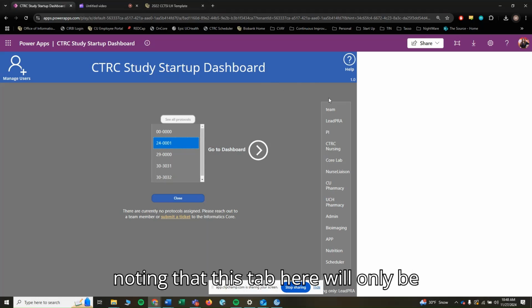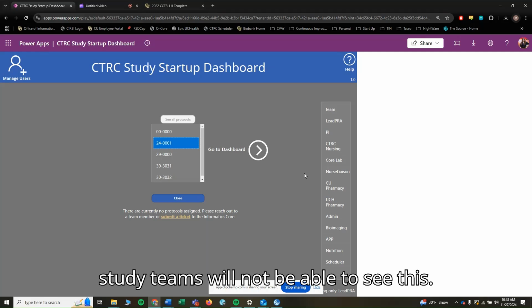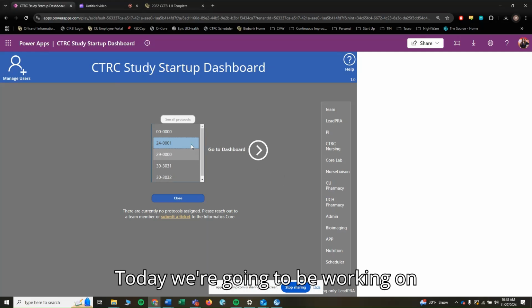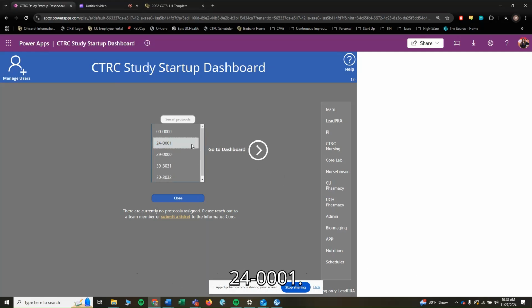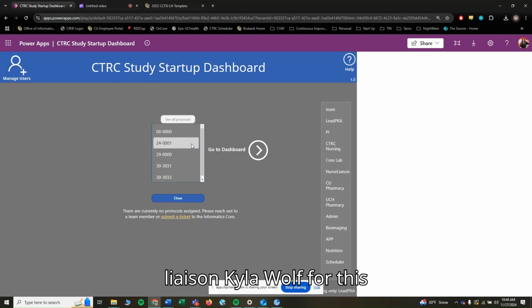It's also worth noting that this tab here will only be accessible by administrators and that study teams will not be able to see this. So just go ahead and ignore this for now. Today, we're going to be working on protocol 24-0001. Also going to be joined by our nurse liaison, Kyla Wolf, for this presentation today.